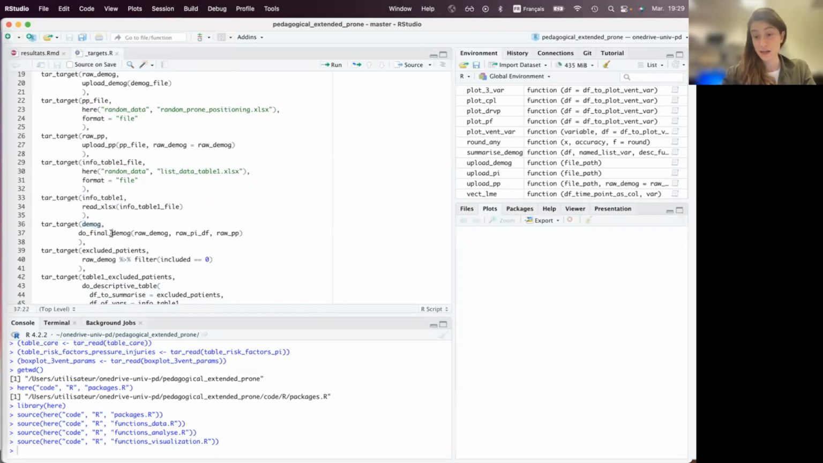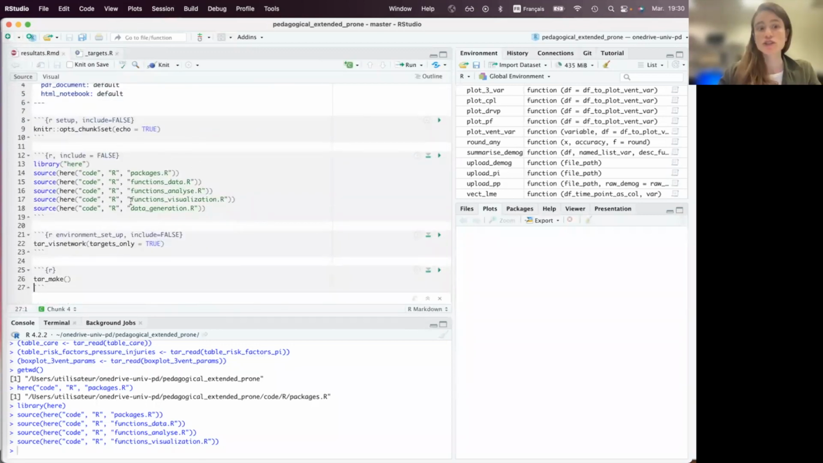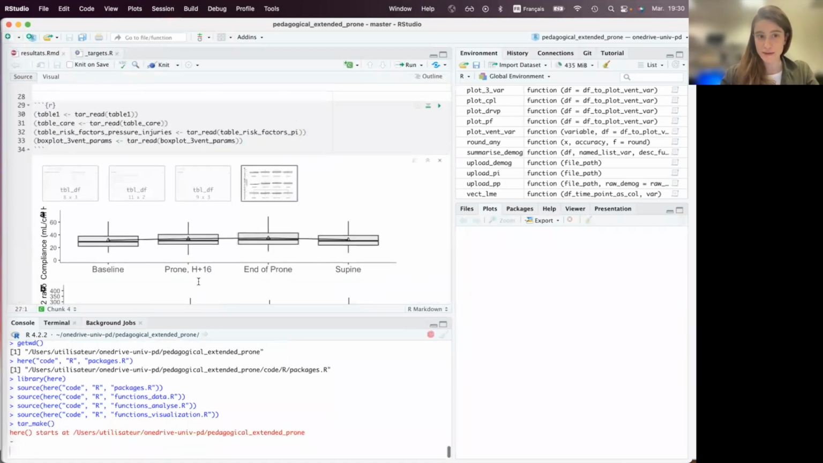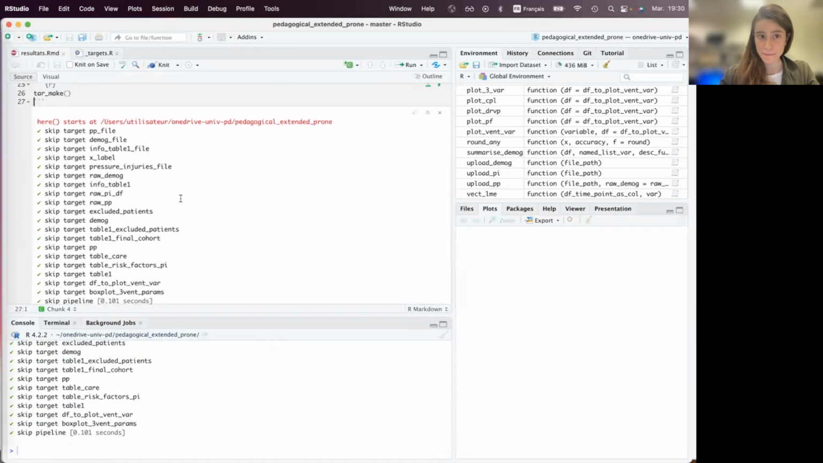And this isn't doing anything. This is just saying this is how data frames are going from row to the final figures. If you want to output the results, you have to open a notebook to upload the targets package and to use this function, tar_make. Tar_make is going to do everything that's written in your targets.R file.